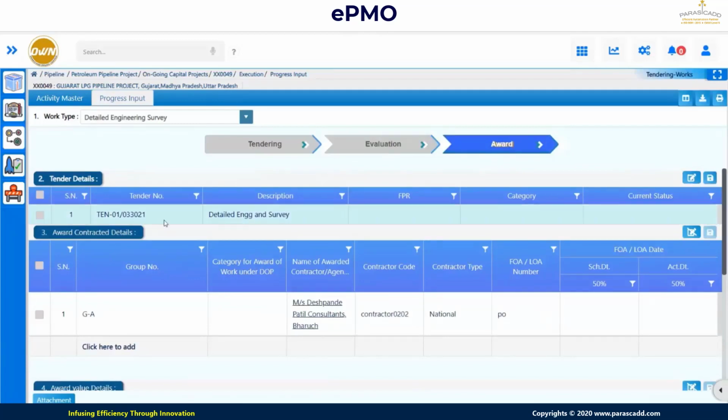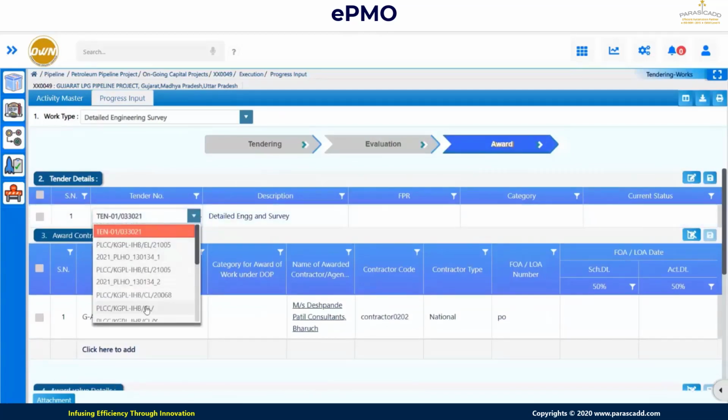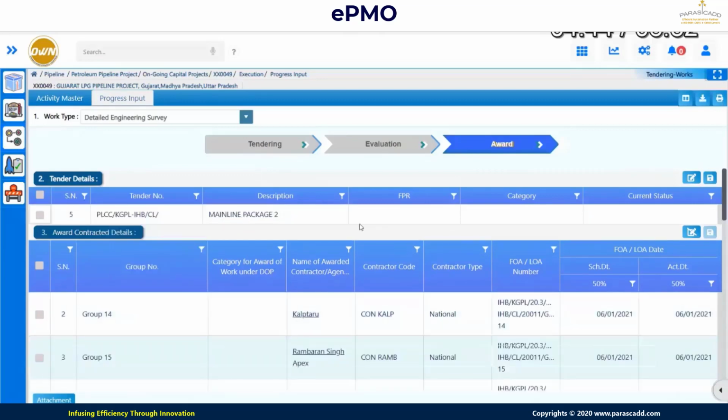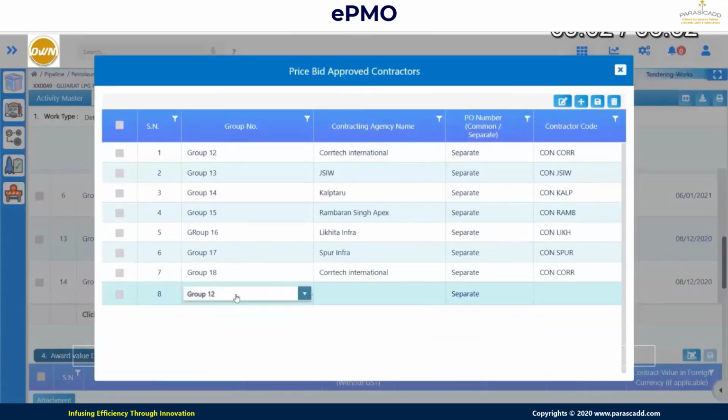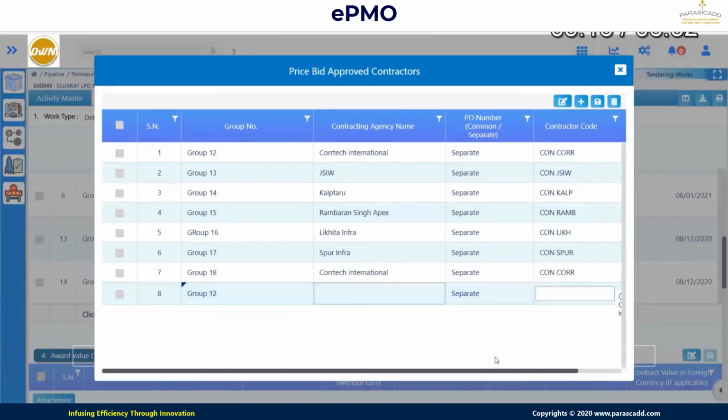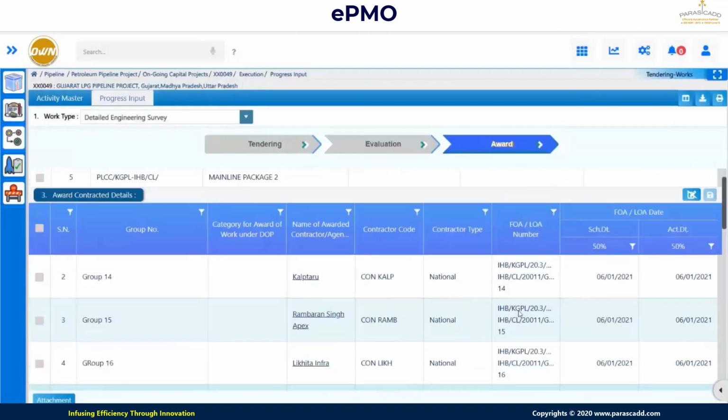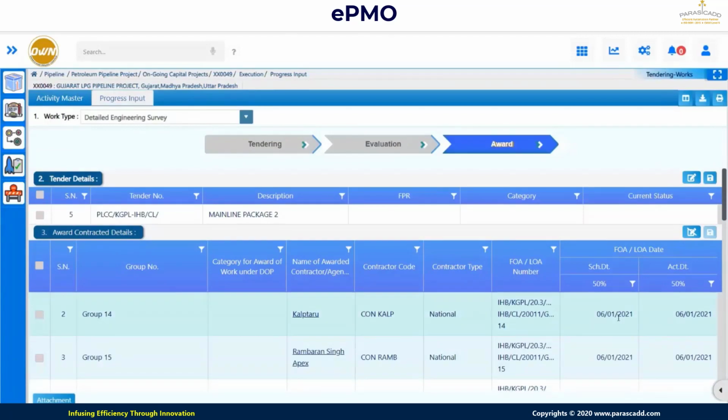Next, the final stage is the awarding. So selecting here the tender number, award contract details. Various group numbers, contract category for award of work order, number of bidders who have qualified in the techno commercial evaluation, contractor code, contractor type, FOA LOA number, schedule date and actual date. So FOA gets awarded over here. This way, which group has got which work order is defined over here through this award contract details screen.